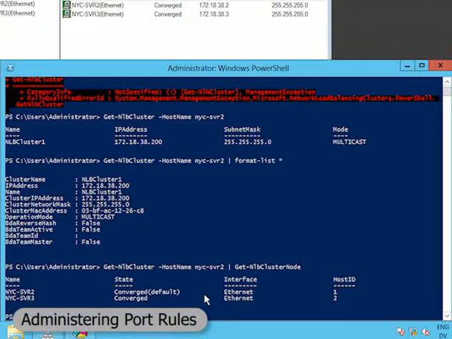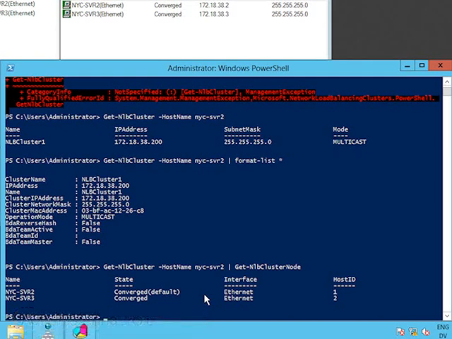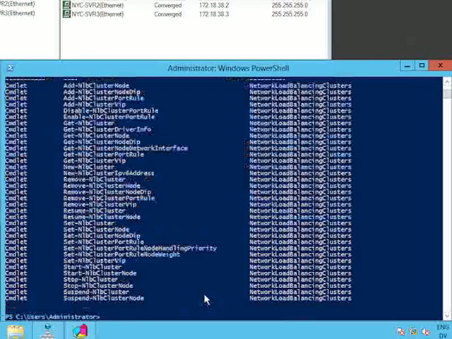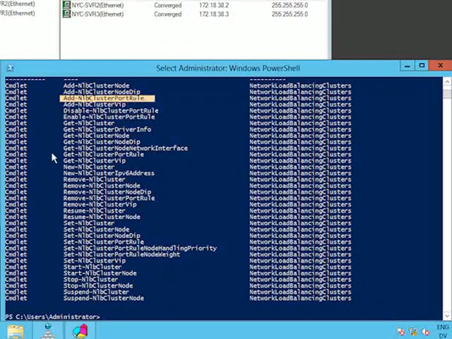Next logical thing that I want to do is start administering the port rules that identify how this particular cluster manages its incoming traffic. So, can I see port rules using PowerShell? Well, yes, of course I can. There's a command for that. What does it look like? Well, let me do a Get-Command -Module NetworkLoadBalancingClusters, and I see that there are port rule related statements. Add-NLBClusterPortRule, Get-NLBClusterPortRule, Set, Remove.